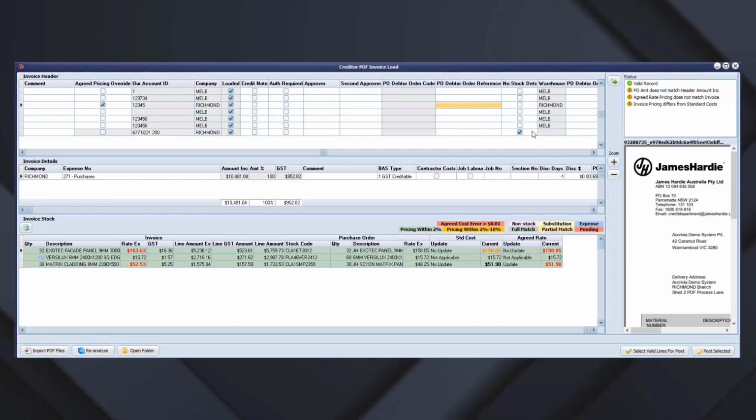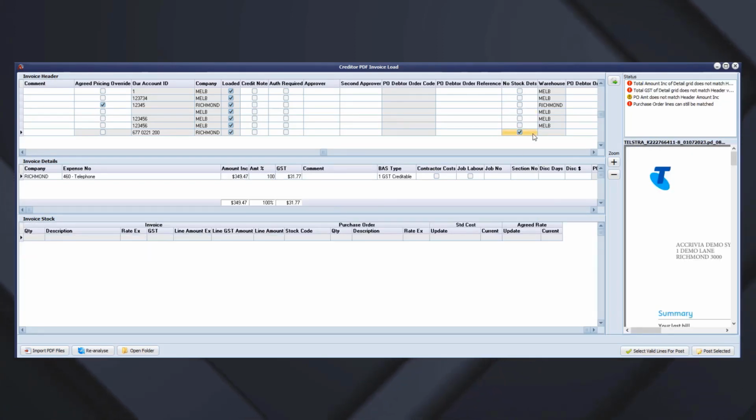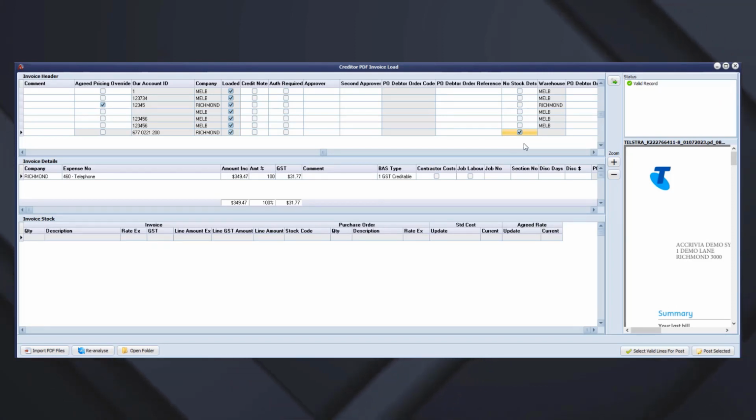No stock details is the difference between a supplier invoice with stock or a service type invoice where it doesn't relate to the actual stock in your warehouse. It might be office furniture, it could be a service bill like Telstra, and you'll have the tick there. That tells Accrivia when we process that, which we'll cover shortly, not to bother with any of the details down here. It also turns off the validation for much of the things we've just talked about in terms of stock, purchase orders, validation, and that sort of thing.